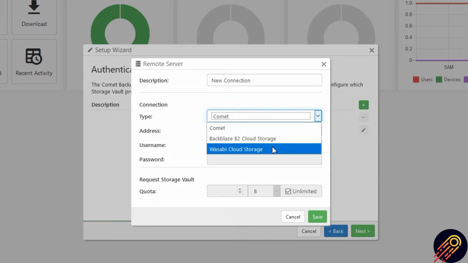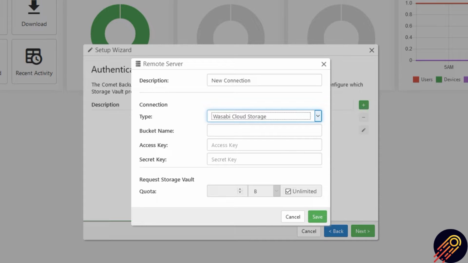Now, let's select the Wasabi type. Enter the Wasabi bucket name and root access keys, as Comet will need sufficient permissions to create the lower level access keys for each storage vault to prevent different customers from accessing each other's data.